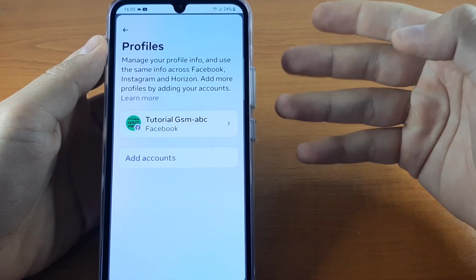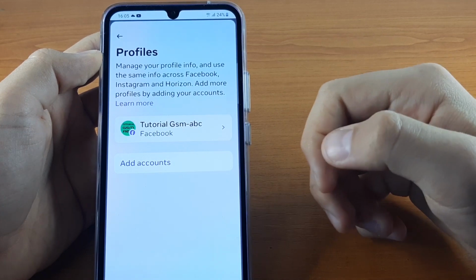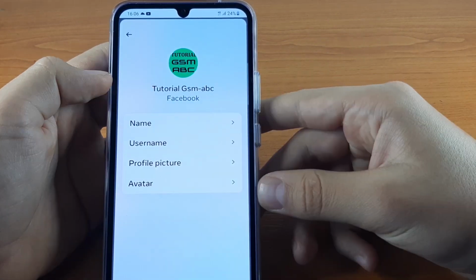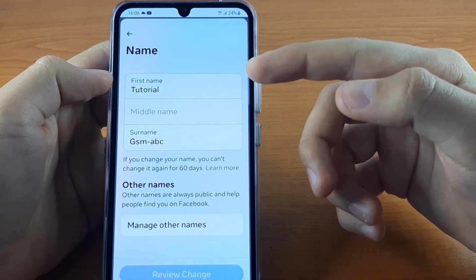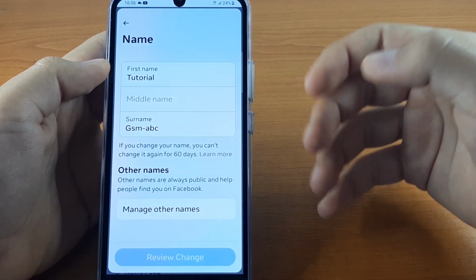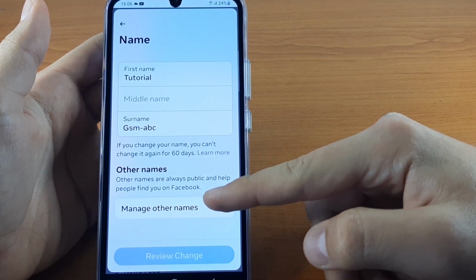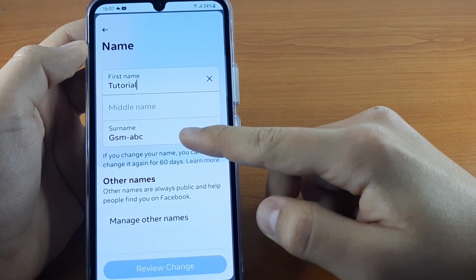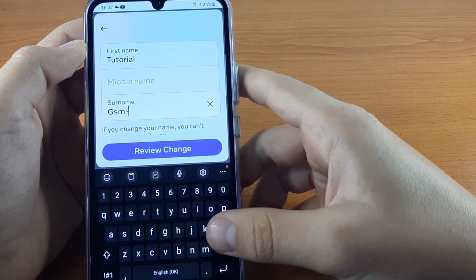If you have multiple profiles, you will see all of them here. Tap on your preferred profile, and now if you want to change it, click on name, and here you have your first name, middle name, and your surname. Additionally, if you want to add more names, you just click here, but to change your main name, you just click on the preferred field and change it however you want.